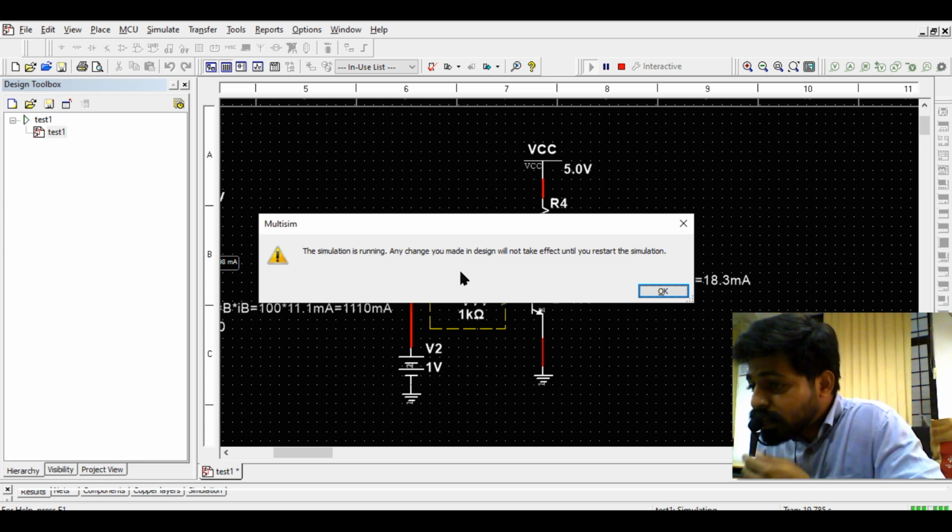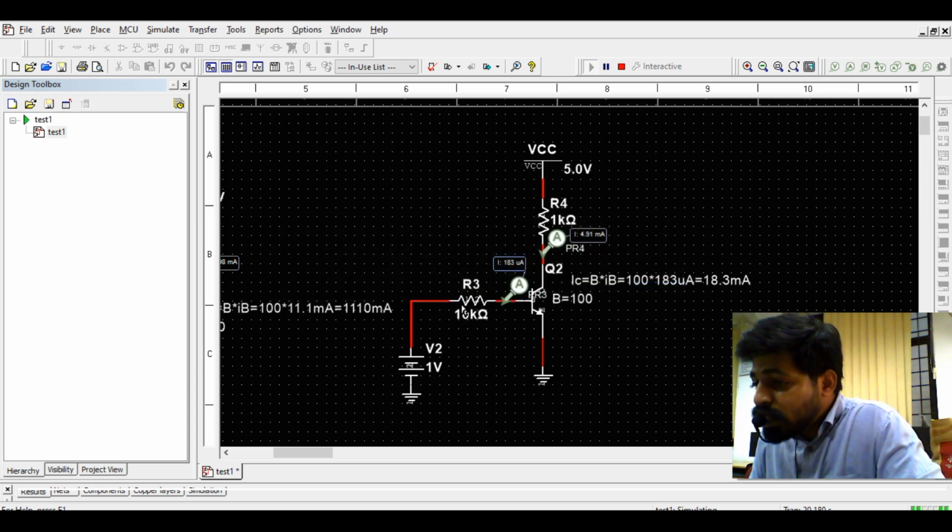Any change you made in the design will not take effect until you restart the simulation. What it says is, even if you change the resistance value from 1 kilo to 10 kilo, the value will be changed, but the simulation results will not be reflected.